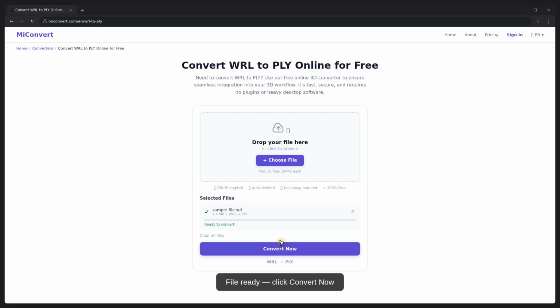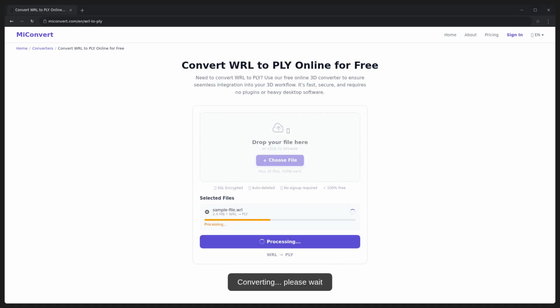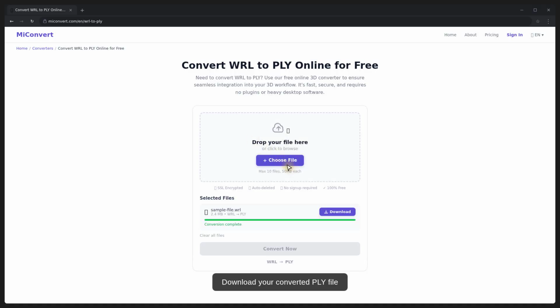Click Convert now to start the conversion. The conversion is in progress. You can see the progress bar moving. This usually takes just a few seconds. Done. Your file has been successfully converted. Click Download to save the PLY file to your computer.